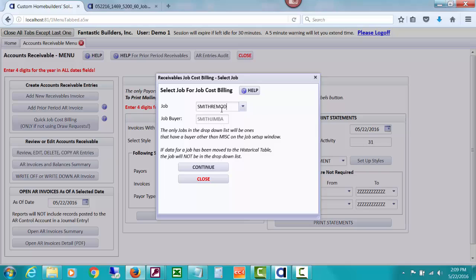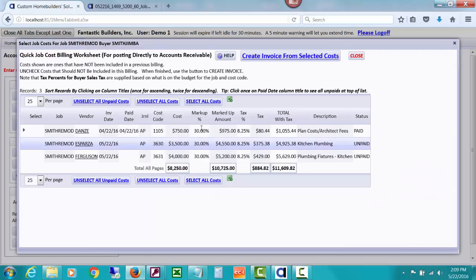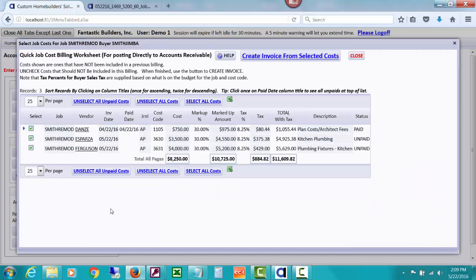And it says the only jobs in this drop-down list will be ones that have a buyer other than miscellaneous on the job setup window. So I'm going to continue. And what CHS is going to do is go out and look for any job costs that have been posted for this job. And by job costs, it's ones that have been assigned a cost code other than 0.